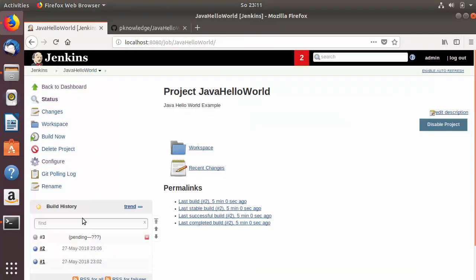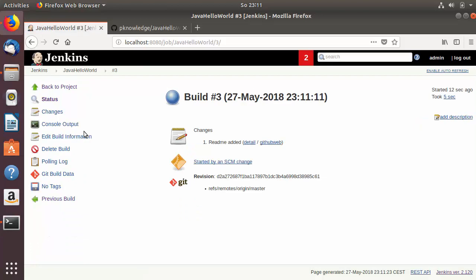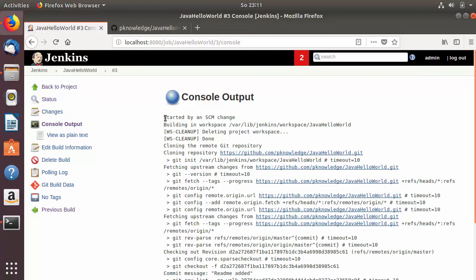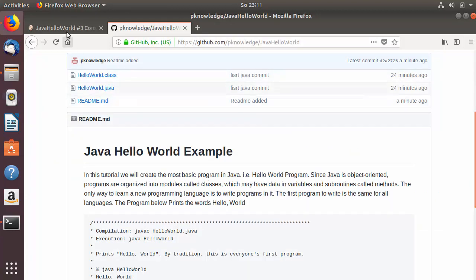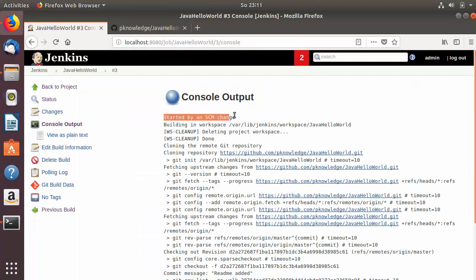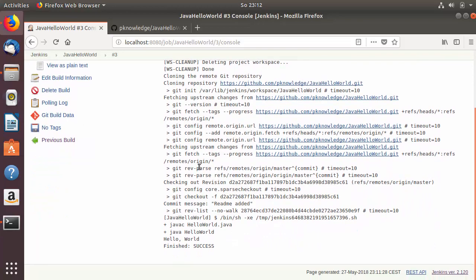And on the Jenkins job, when I refresh this, you will see this third job is triggered, and you can see it's working. So you can just click on the third job, and I will go to the console output, and you can see it just says started by SCM change, which means it is started by the change in our repository, which is polled every minute. And once this change is detected, then it's going to start the cloning of your Git repository, and your Jenkins job will be built after that.